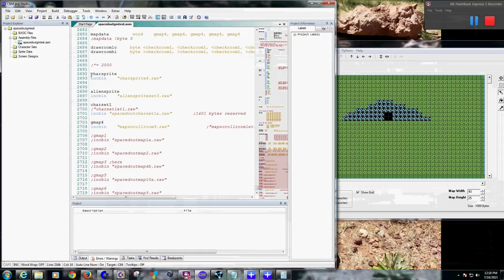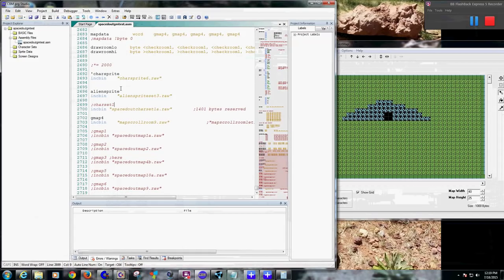First I'm going to comment out my old character set, which is right here, and I can always reuse this later. But for now, for this to work, we're going to comment out the character set. Actually, that's the sprite, I'm sorry. Right here, we're going to comment out the character set. Let me take this, I don't think I need this anymore.